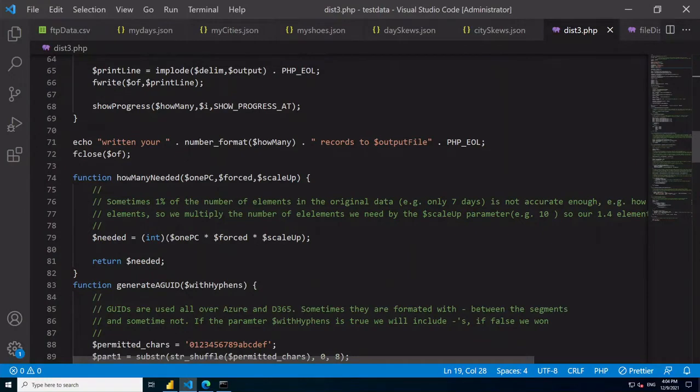So we've written your million numbers out, and we just put commas in, make it look pretty. Records just to the output file, so we remember what it was. It was FTP data.csv. We write that out, and then close it, and that's the end of the program. So we do need these helper functions as we go down.